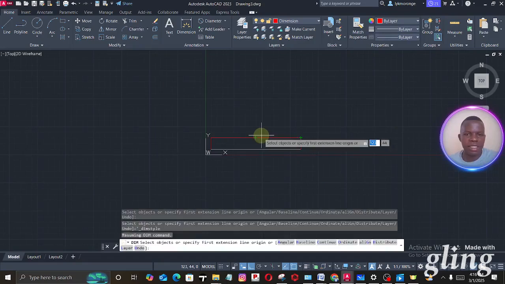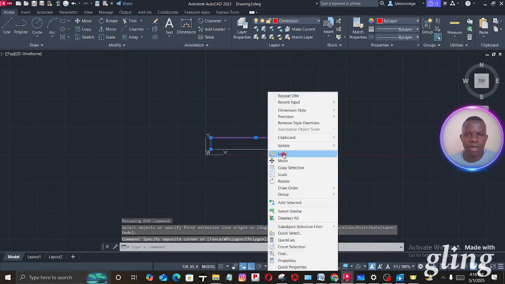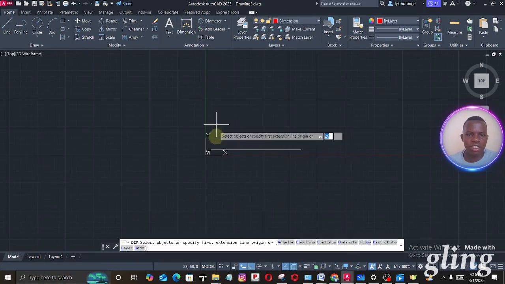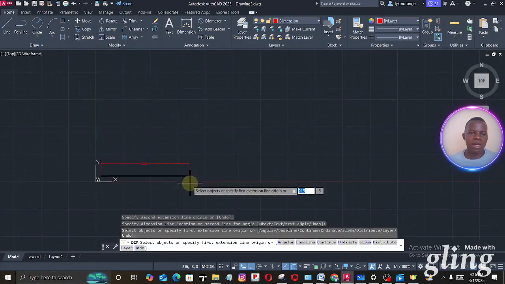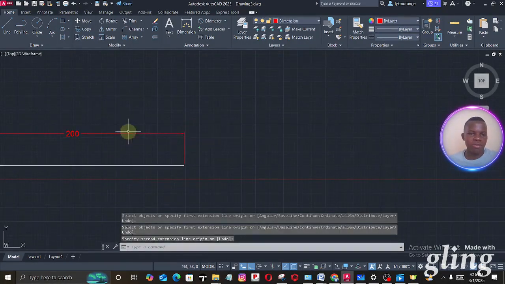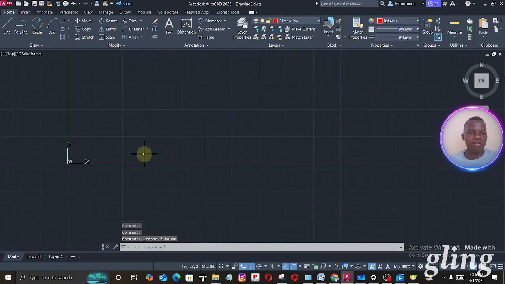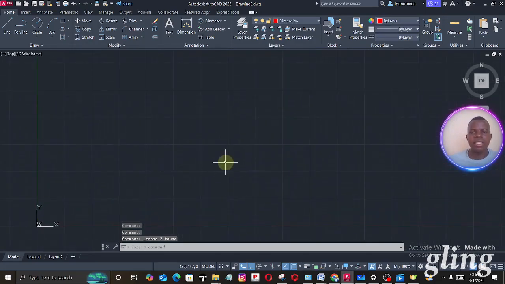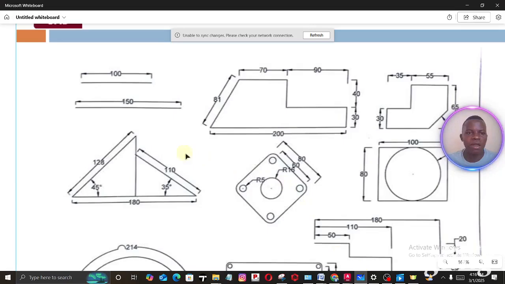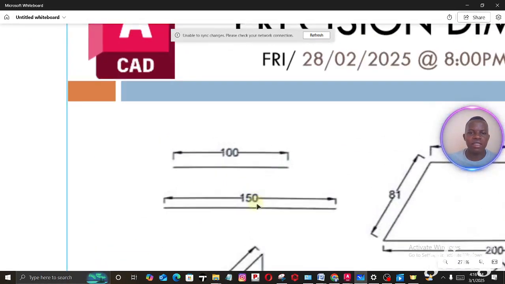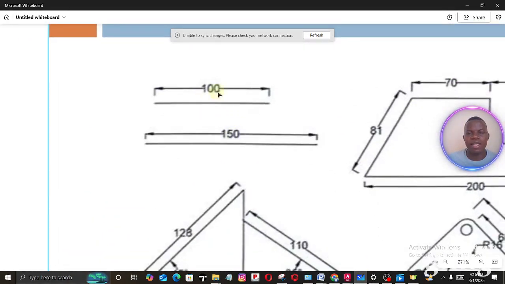So let's delete this, the dimension, and then we can now redo our dimension afresh. Just come here, and you can now select everything here. Let me click the command. Now we have set our workspace correctly. Now we have to start our drawing. So the first drawing, if you come here, this is what you are wanting, this one here. So you want to draw a line of 100 millimeters and 150 millimeters, and then you just position it.